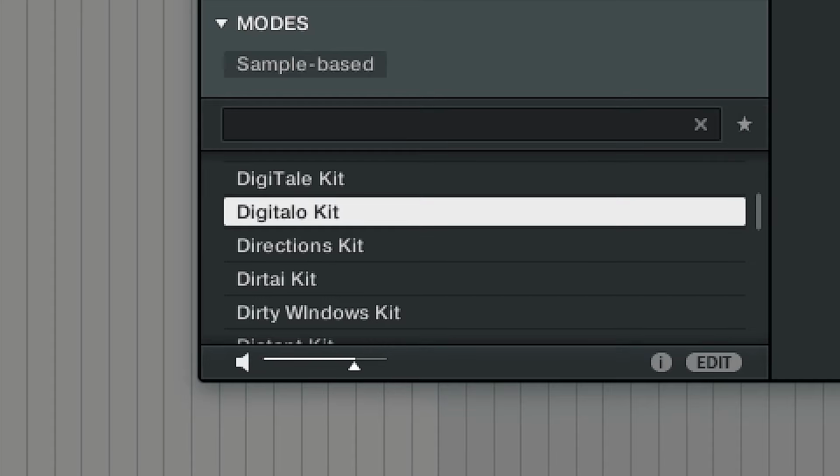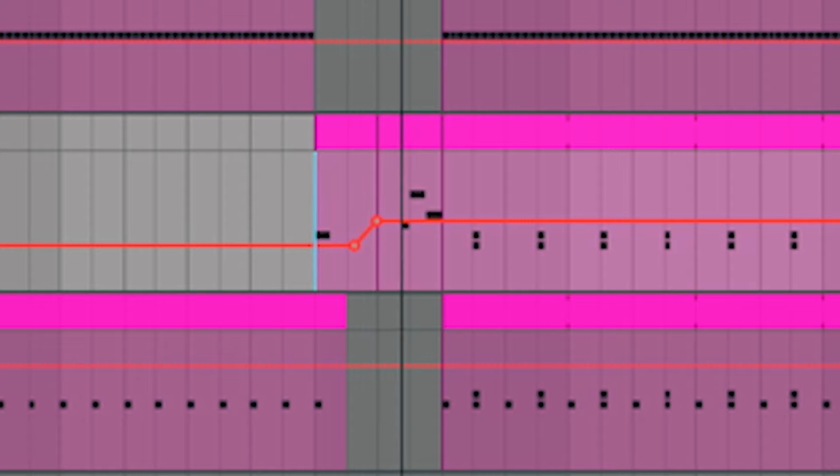I added some bigger drums from the Digitalo kit. That's layered on top of our original drums, and it's got a bit of reverb from Ableton on it. I also dropped this impact sound in from the Vintage Machine kit.